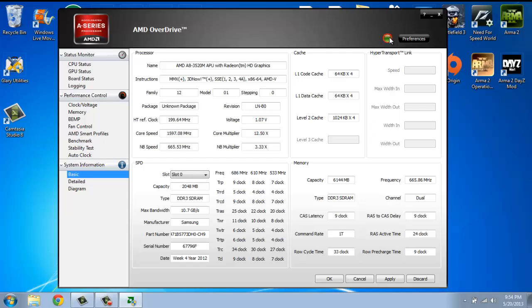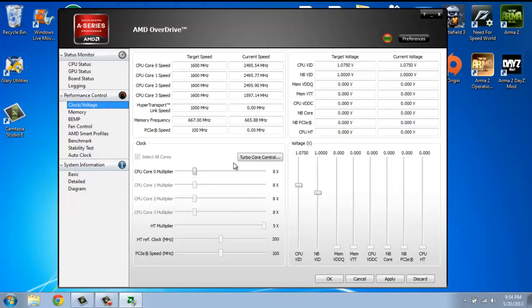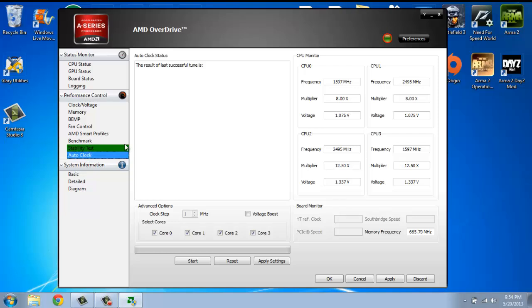So I'm going to click this green button with a red circle, and I'm going to go to Clock and Voltage. Now, what I recommend is, unless you have the exact same graphics card and the same exact computer as I'm running, I would run an auto clock. The auto clock will show you what your multiplier is and how much voltage you can have in each CPU.